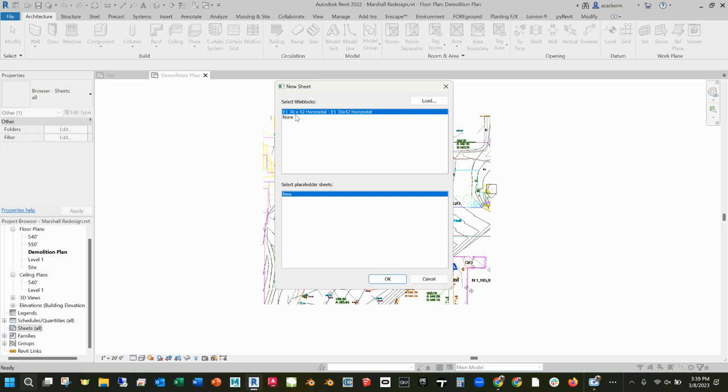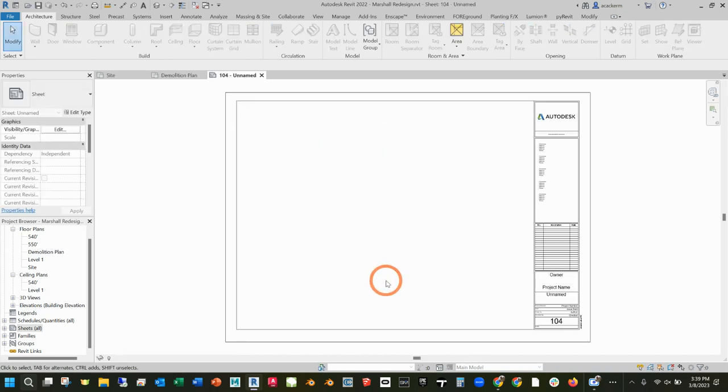There are other templates out there, or an office template, and that would have a different title block built in. But just use the default if you want. You can load templates, but I'll just say OK. And we get a nice page right here, and it has a title block.